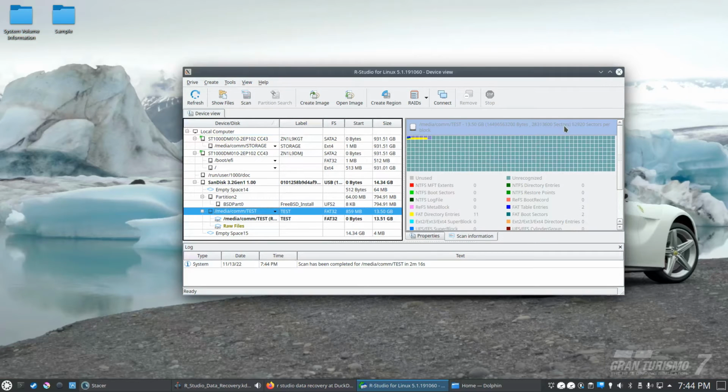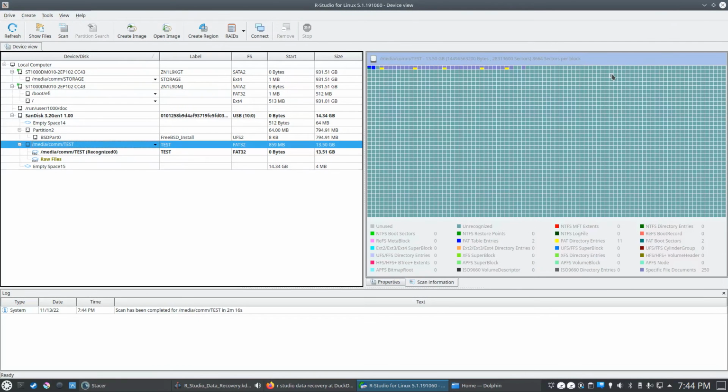Okay, so the scan is finished. So to make this a little bit easier, I'm going to maximize this screen. I also forgot to mention, if you look over here to the right, it gives you a kind of a graphical representation of what it's scanning. It's kind of cool to look at. And then it gives you these little color coordinated segments of what it actually sees when it scans.